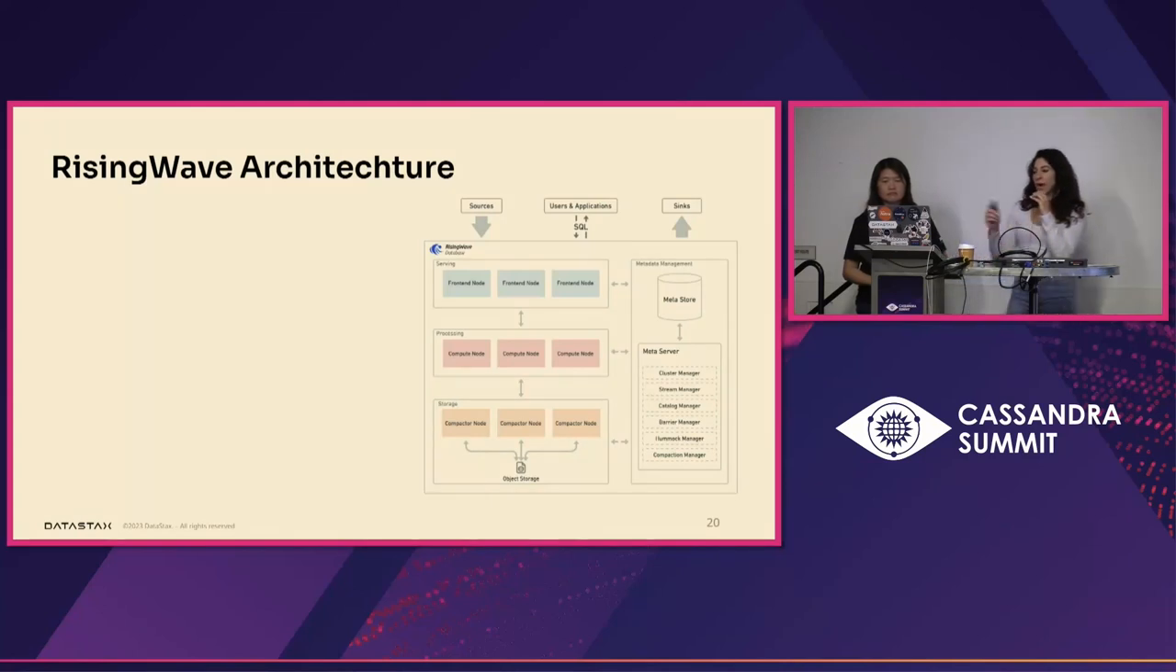Okay, so high-level overview of RisingWave architecture. If you have questions, again, the co-founder is right over there. I'm not going to point him out, but he's right there.